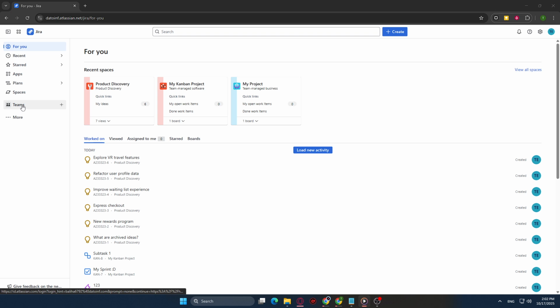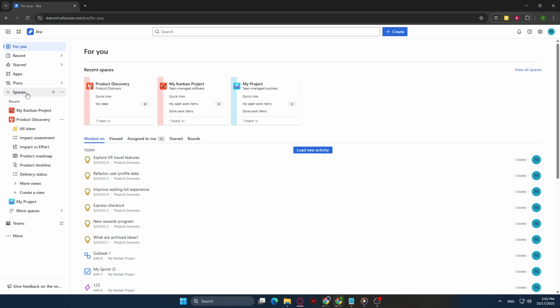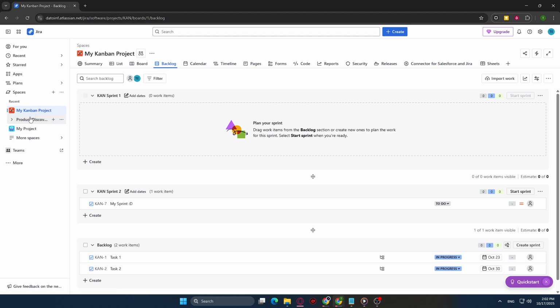Now navigate to the project you're interested in. You might have several projects listed on your dashboard, especially if you're managing multiple tasks. If you don't see your project immediately, you can use the search bar at the top of the page to type in the name of your project. Once you've located it, click on the project name to open it.